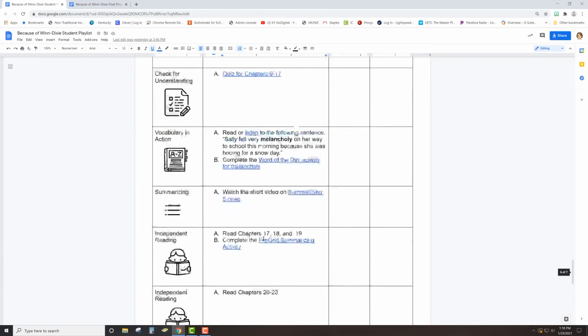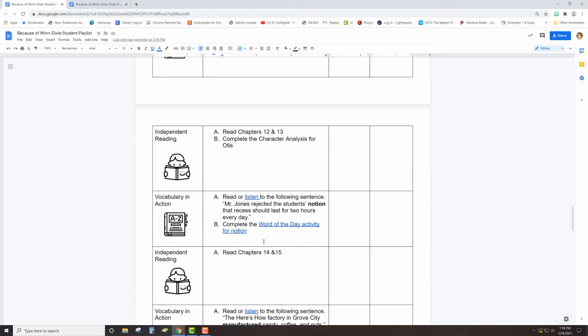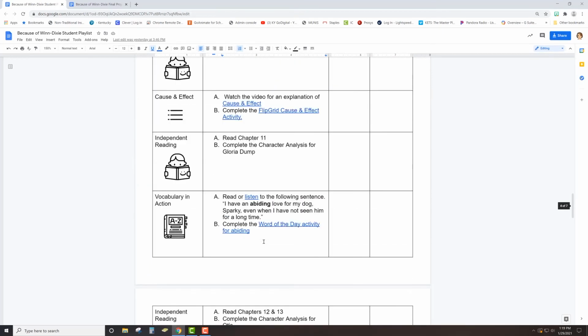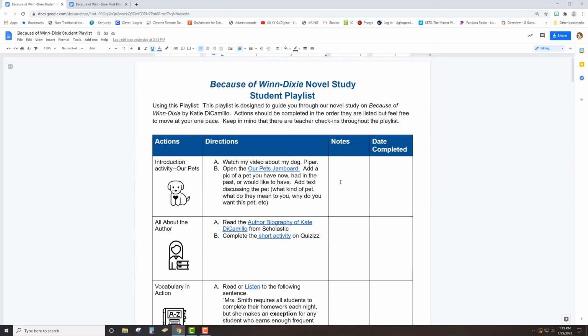So again, just to review, the first column is just a brief statement about what the activity or action is going to be. The second column actually has the directions that are given by the teacher. In the third column, you'll notice that you have a note section. This section allows you as the teacher and the student to actually type in notes to this document. The last column is for date completed. As the students finish activities, they will put in a date in this column, and that will allow you as the teacher to keep up with how they are progressing through the playlist.